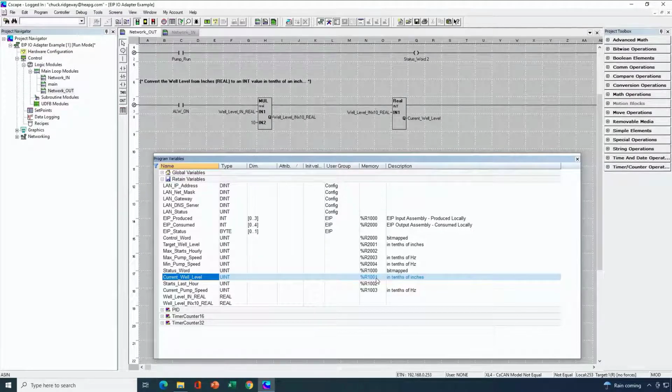So that's the step of using a little bit of logic to take data that I'm consuming and map it to internal variables, and then to take data that I want to produce and copy it over from internal variables to my variables that are sent out over the network.